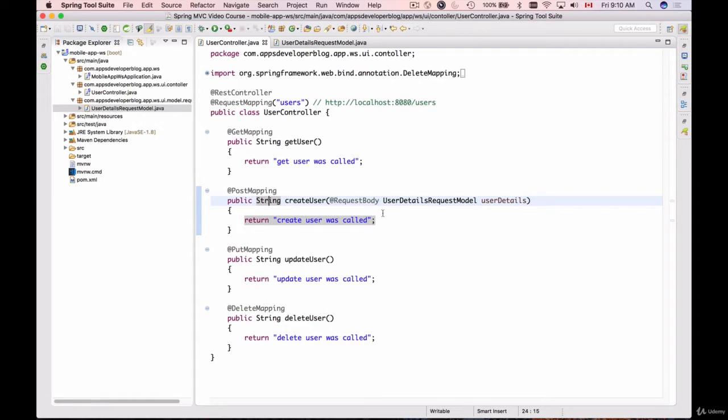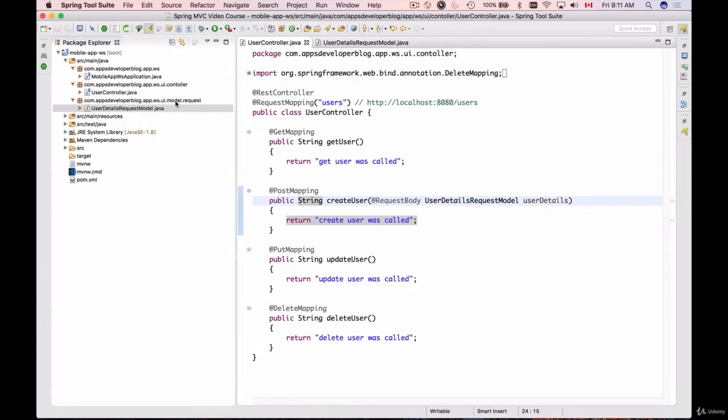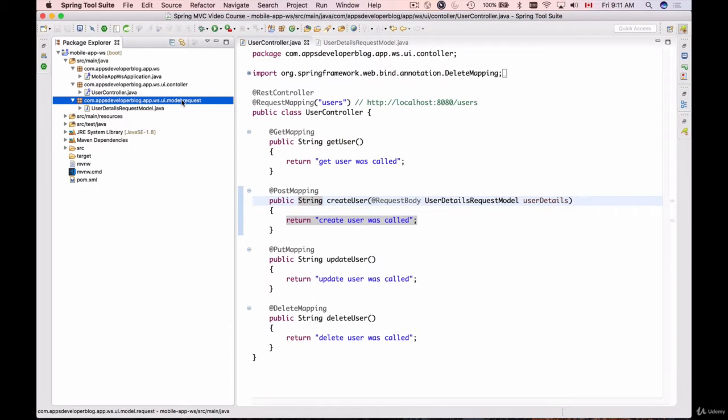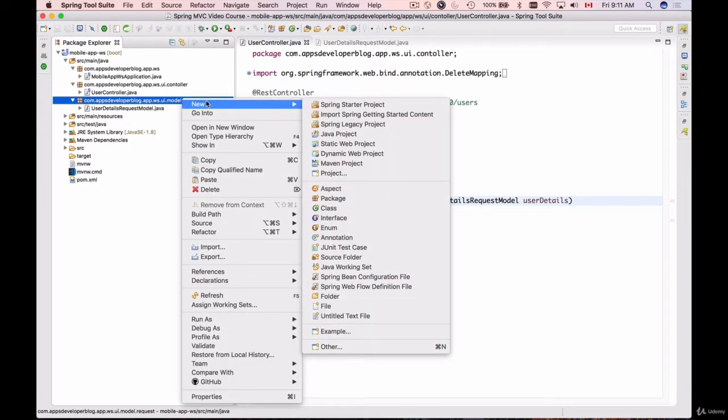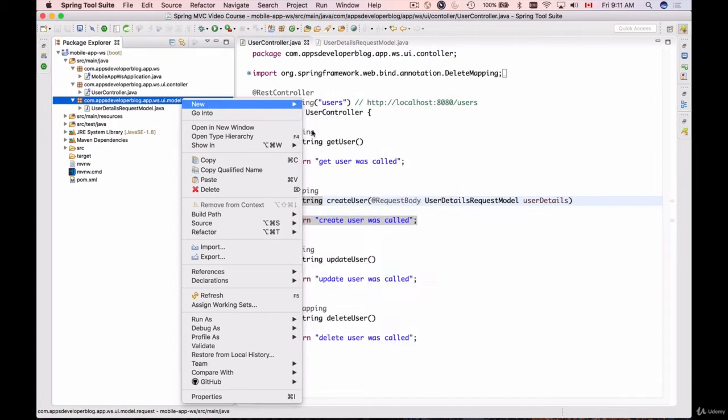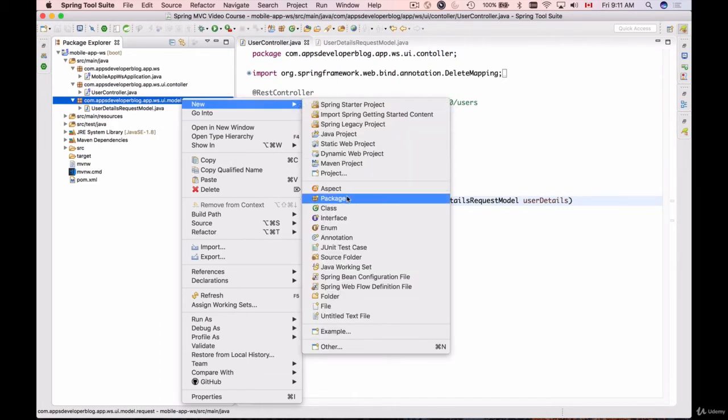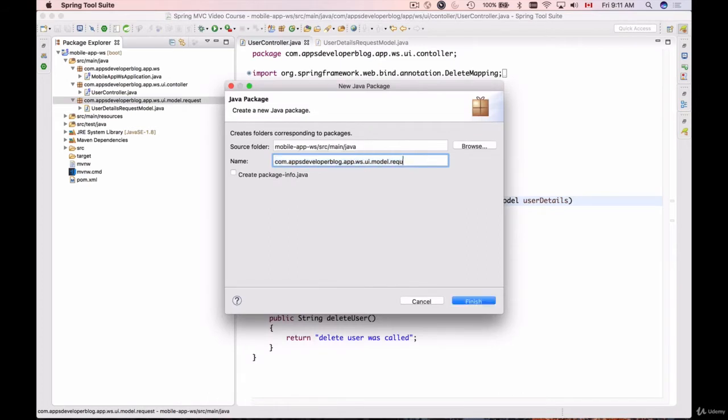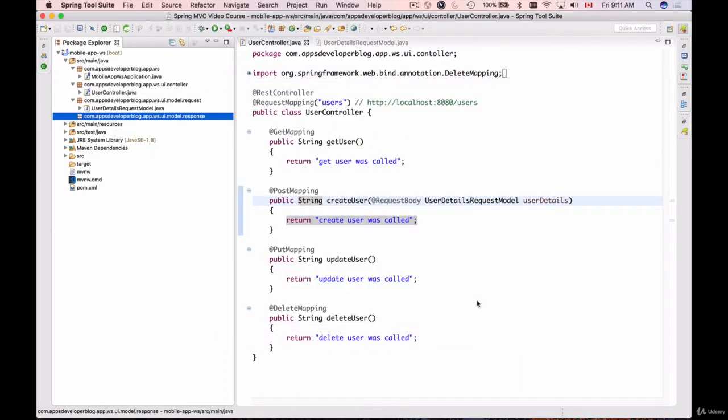So for organizing our Java classes that are being used to convert incoming JSON into a Java object, we've created a new package under UI model request. Now I'll create a new package for keeping Java classes that are being used to return information back with the response. And I will call that package not request, but response. And click finish.